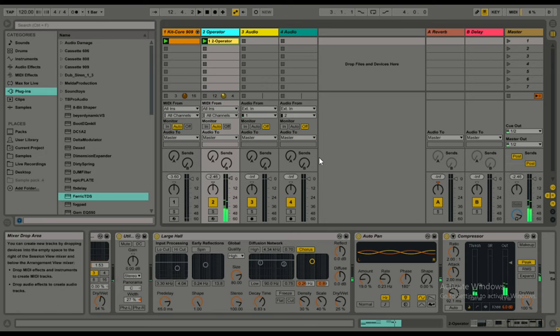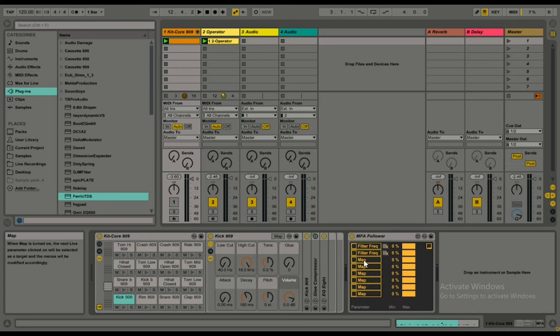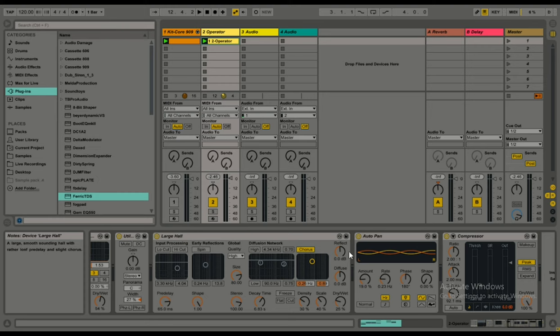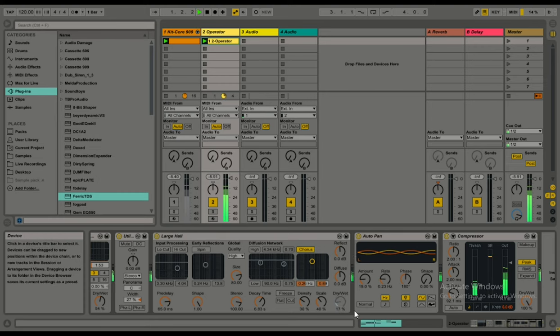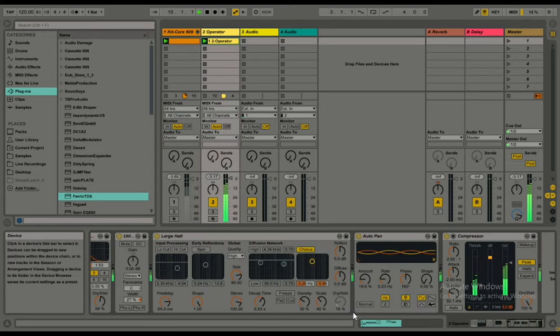Now what if I go back into the envelope follower and map it to the reverb dry wet? Yeah, it sounds kind of cool. What if I reverse the modulation? Yeah, we just get like a little bit of ducking on the reverb. Yeah, sounding good.